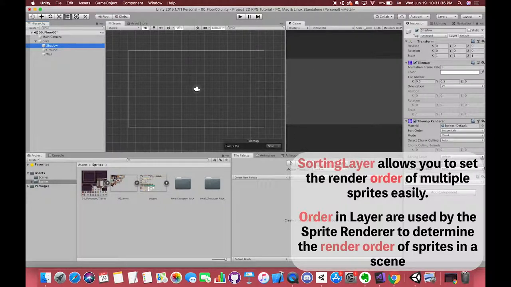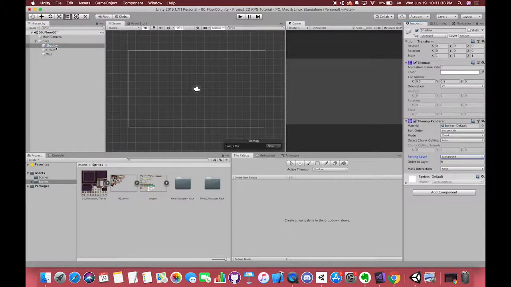We set the Shadow Tilemap's order to 0. Then, for the Ground Tilemap, we give it the order number 1. For the Wall Tilemap, the order is 2.